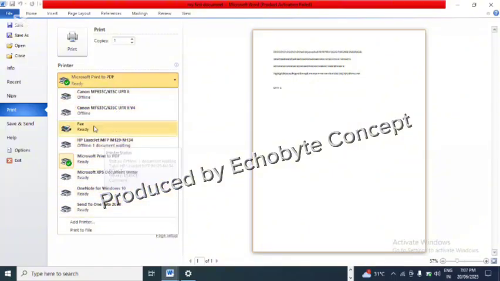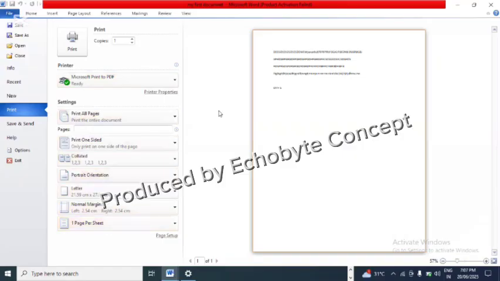So you can choose to select any printer you want to use for the printing. You understand? This one also prints to PDF. So when you click on it, it will just print it to PDF after you're done.